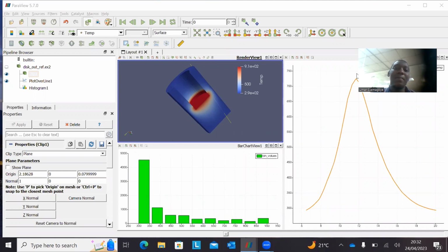The data visualization. This time around, I'm using the ParaView tool, and here I'm looking at different models with different attributes. In this first screen, I'm focusing more on the attribute of temperature. So I'm looking at the temperature within this model, the cylinder.